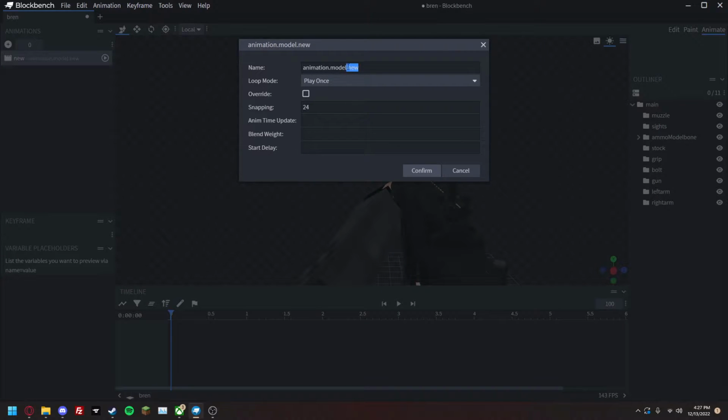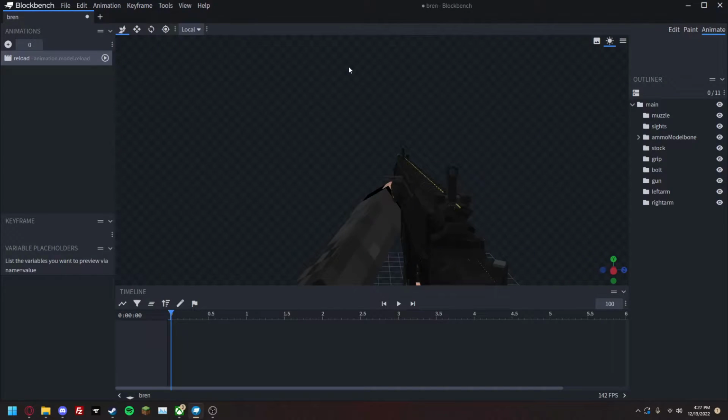So we're going to do a reload here. For Modular Warfare, you need reload, unload, load, inspect, and draw. That's all you need. It'll make sense later.